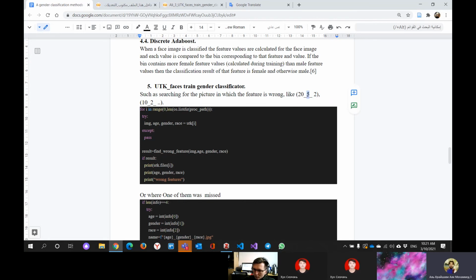Basically gender is 0 or 1, not 3 or 5, and maybe in the picture inside the file using just 2 numbers, not 3. The rest is lost. This code searches for what is wrong.